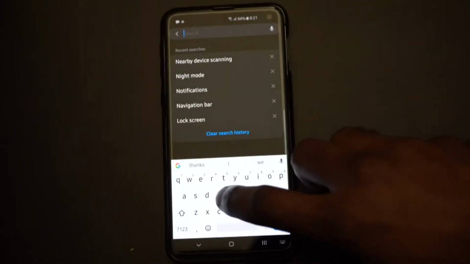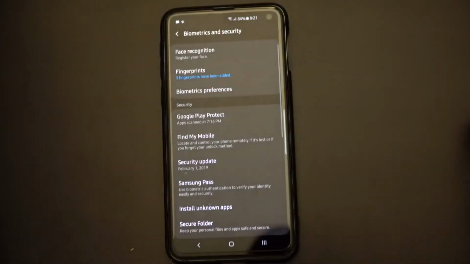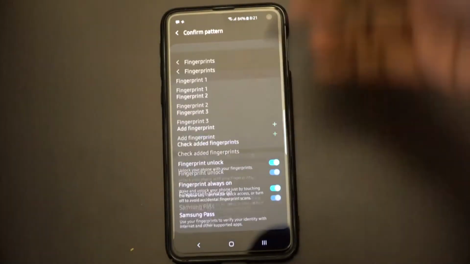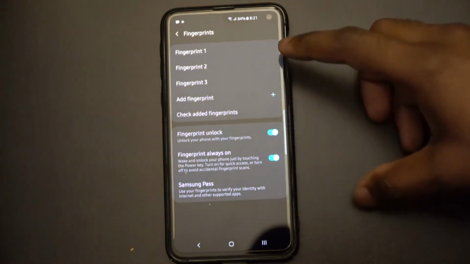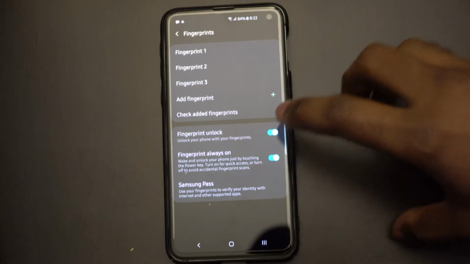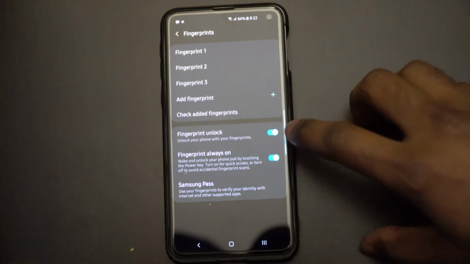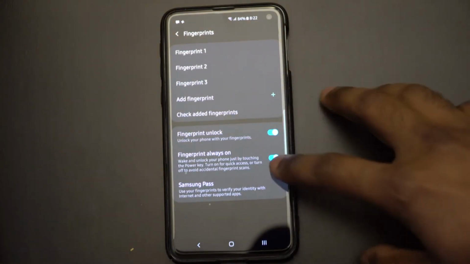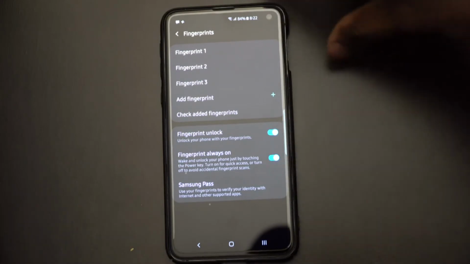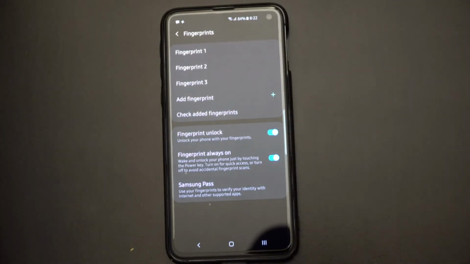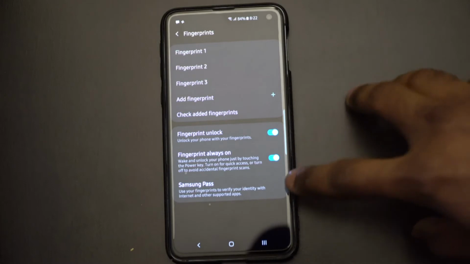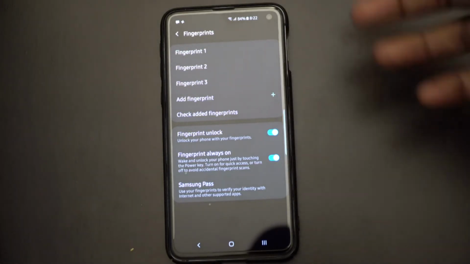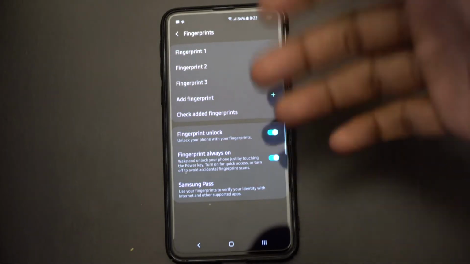Next, add multiple fingerprints to your fingerprint scanner, which you can do by going to settings, search for fingerprint, and then you can go ahead and add multiple fingerprints that you want to. And here you can actually see multiple options where you can set the fingerprint to always on, where if you put the finger on the fingerprint scanner, it automatically unlocks, detecting your fingerprint, so you don't need to press on the button. If you disable that, you need to press the button to unlock the phone with your fingerprint.